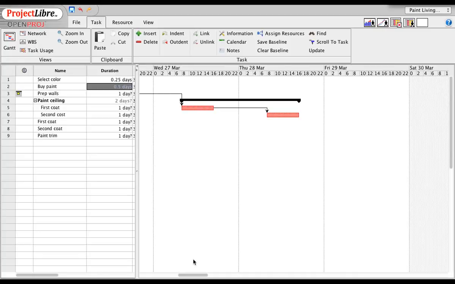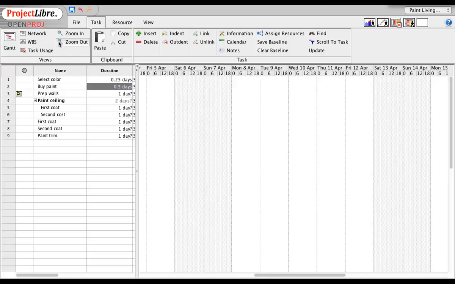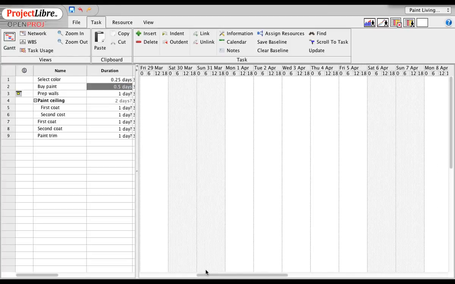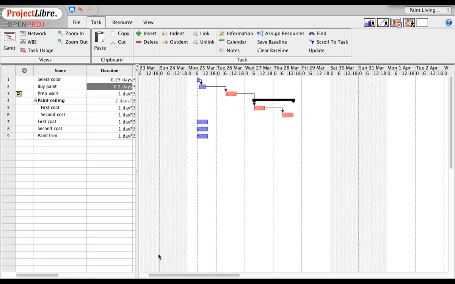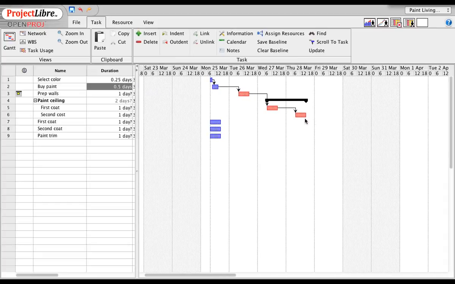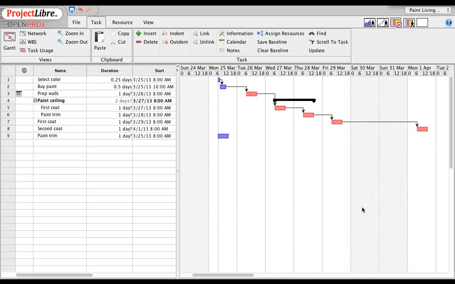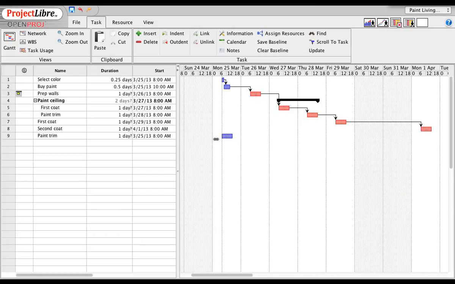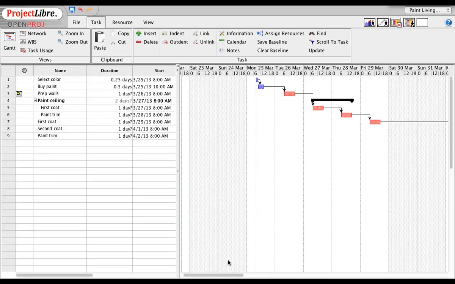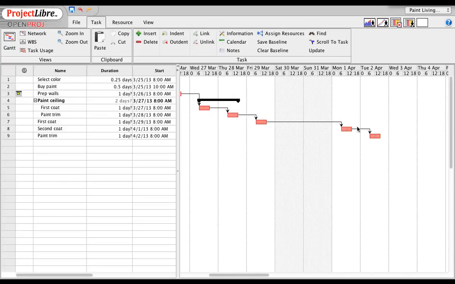So now I've got these. I'm going to zoom out so I can see my other items there. Okay, so now after I've done the second coat on the ceiling, I drag my dependency for the first coat of the walls, second coat of the walls. You can see it skipped over the weekend because my work week doesn't include the weekend. So finally, let me create the dependency from the second coat to painting the trim. And there it goes, and now that's out there, finishing up on April 2nd.